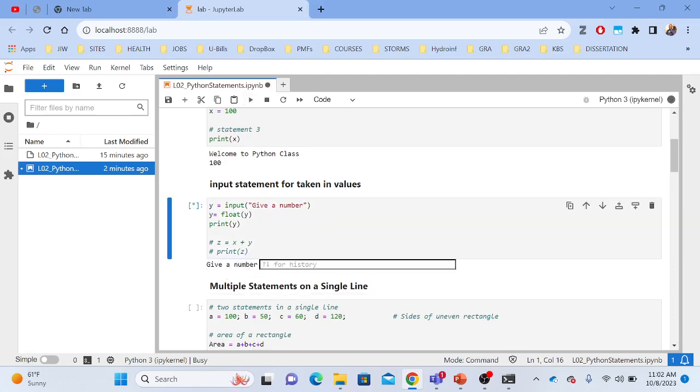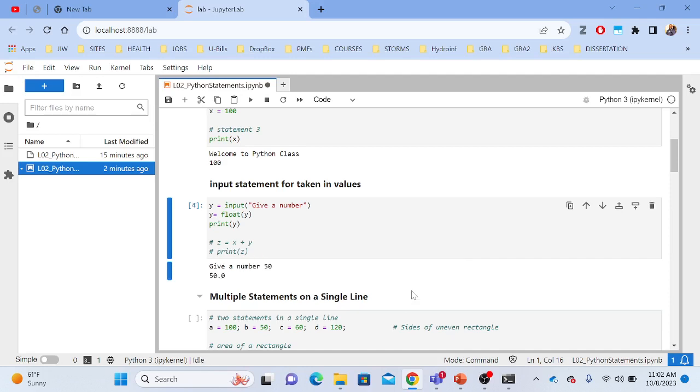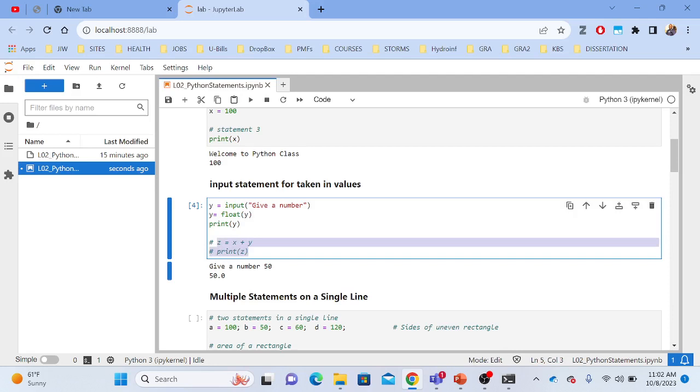So it says give a number. If I give a number, say I give it 50, I input an integer. This is an integer because I don't have a decimal number in there. When I hit enter, it's going to convert it to float and print it. That's why I have 50.0, which is a float. So that is one of the things we can do in Python, and we can extend it and see.